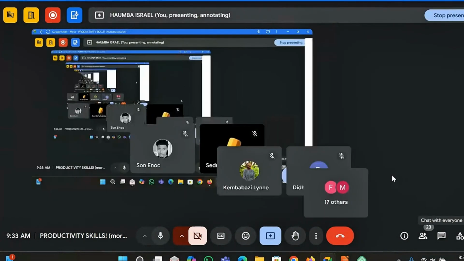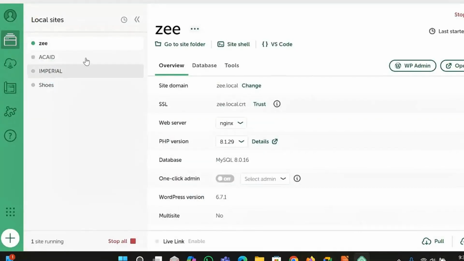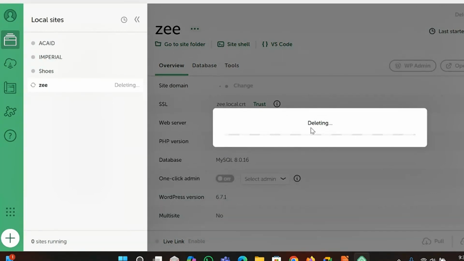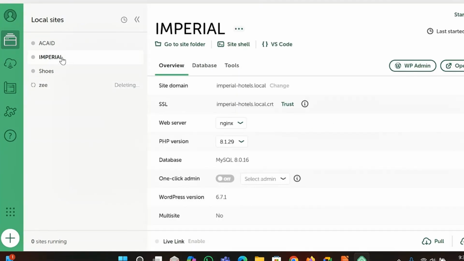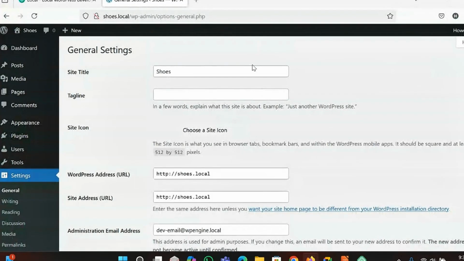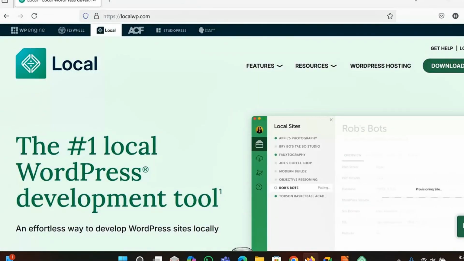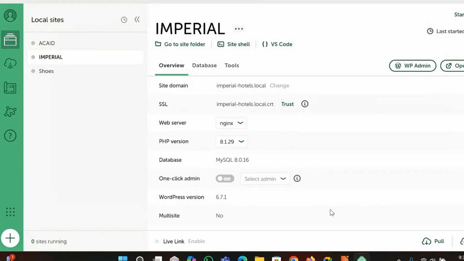Okay, so I'm going to proceed. You can see that you can add as many sites as you want, as many sites as you want to edit, as many sites as you want to work with. So I am going to delete, just for the sake, right here, the ones that I've just added, and anyway, I'll delete them later. I'm going to continue with the one I was working with yesterday. Let me just close this. So this is the site that I was working with yesterday for demonstration.